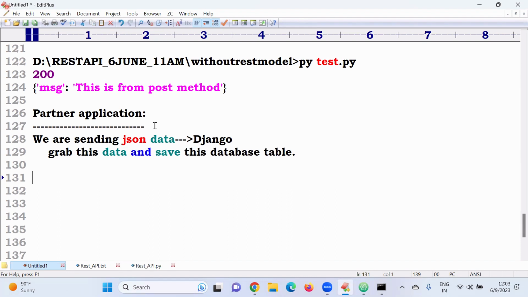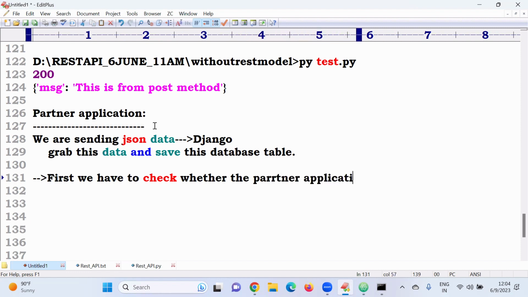Sir, how to store this data to the database table? That is the main thing. We have to take the model form and store it into the database permanently. Before that, sir, first of all, we have to check whether whatever the partner application is sending is valid data or not. We have to validate.